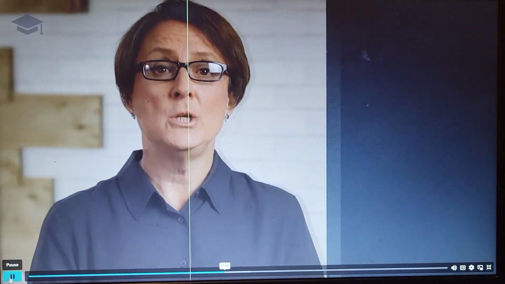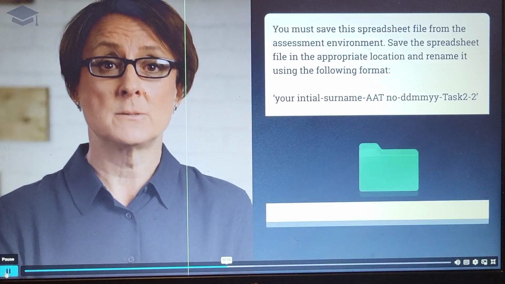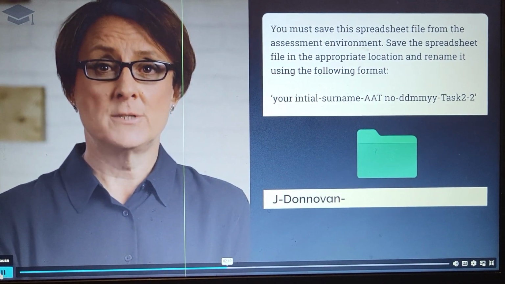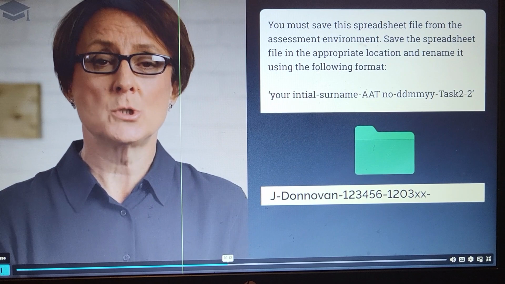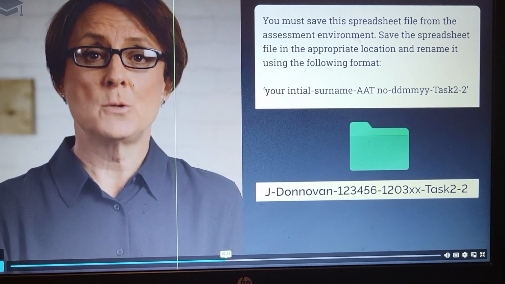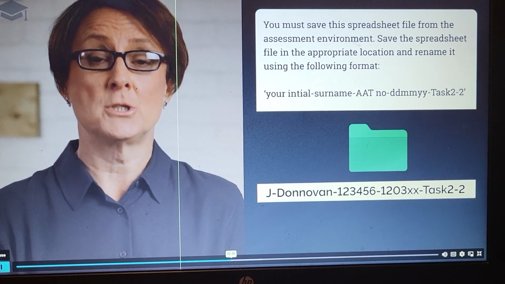As part of your assessment criteria, you are expected to be able to save files in line with local conventions. This means that you have to be able to save a file using a given name or layout. In your assessment, you will be told what to call your files, so make sure you follow that instruction carefully.